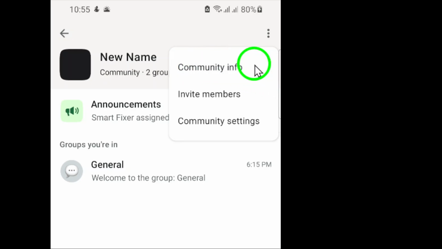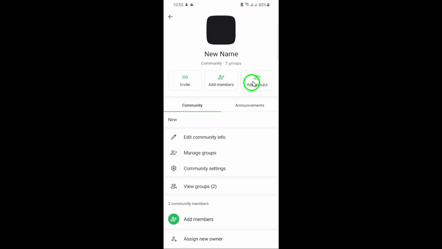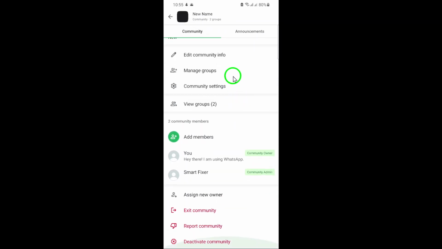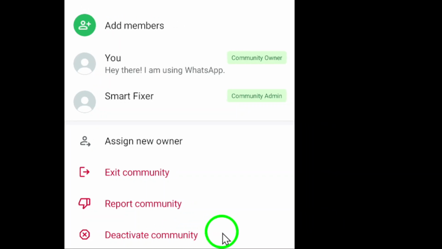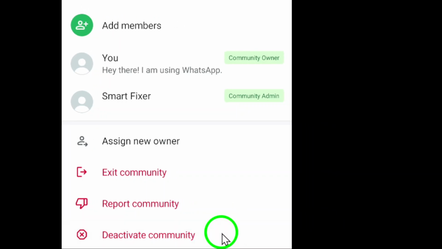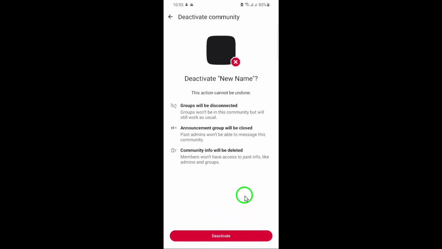You're almost there. Scroll down through the community information until you reach the bottom of the screen. Here, you'll find an option that says Deactivate Community. Tap on this option. WhatsApp will ask you to confirm your decision. You'll see a big Deactivate button.